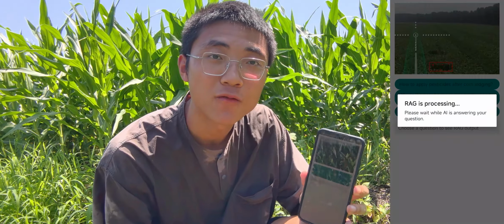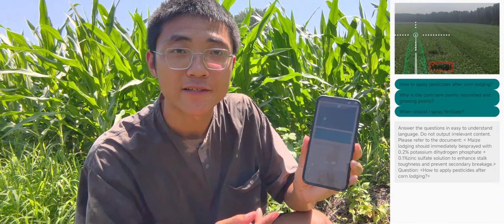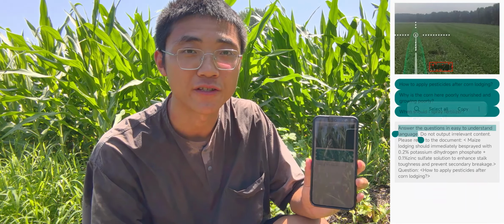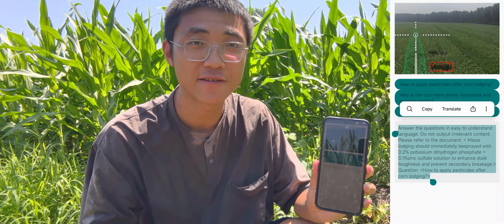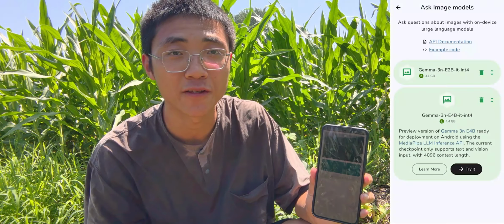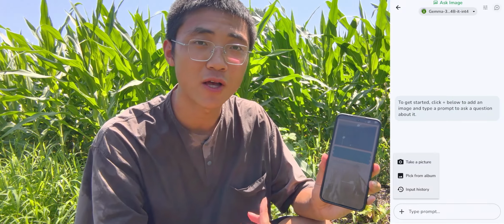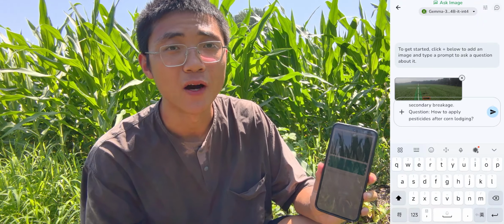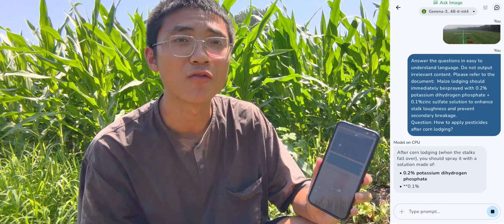After choosing one of the abnormal pictures, we can see our tool generated some questions by RAG, such as, do we need to fertilize this area, or is this area damaged by pests? We choose one of them and we get a prompt to ask Gemma 3N. After asking Gemma 3N, we get the final result, and that's a completely offline pipeline.